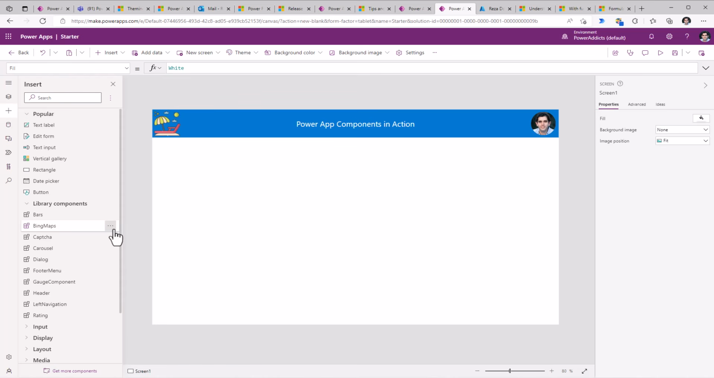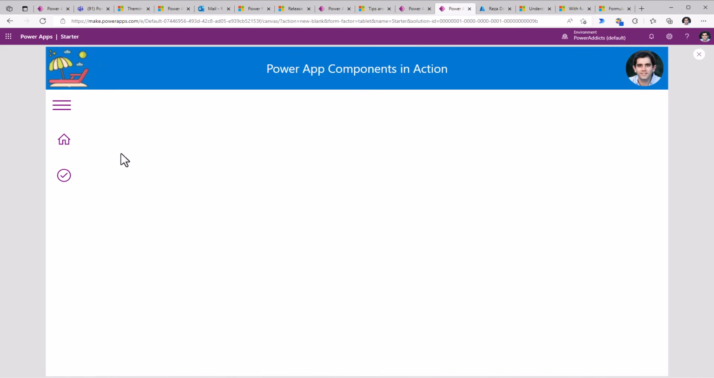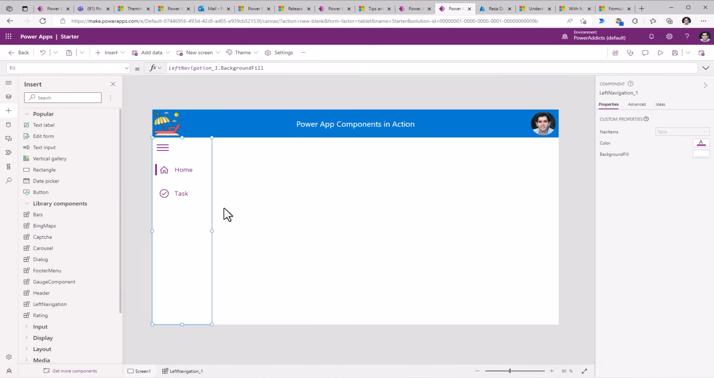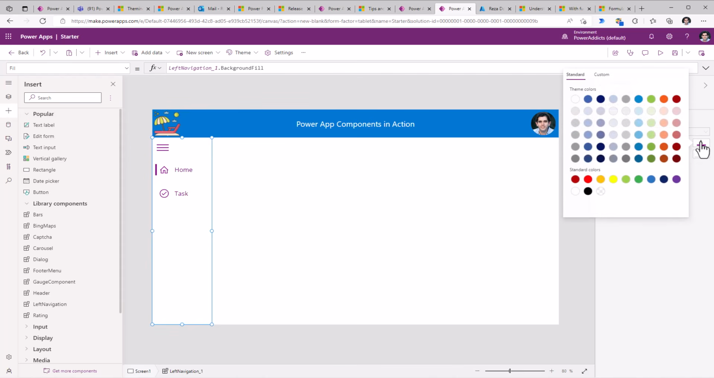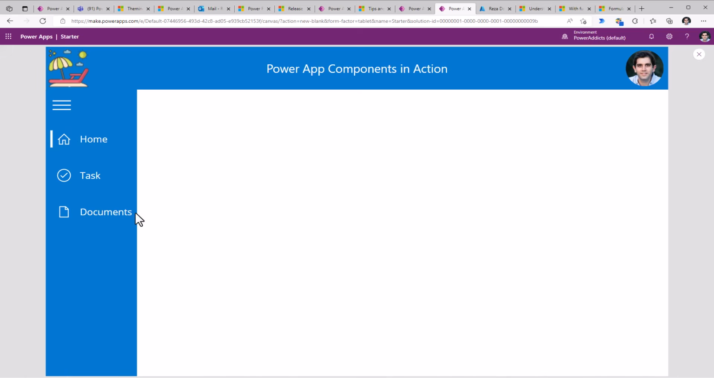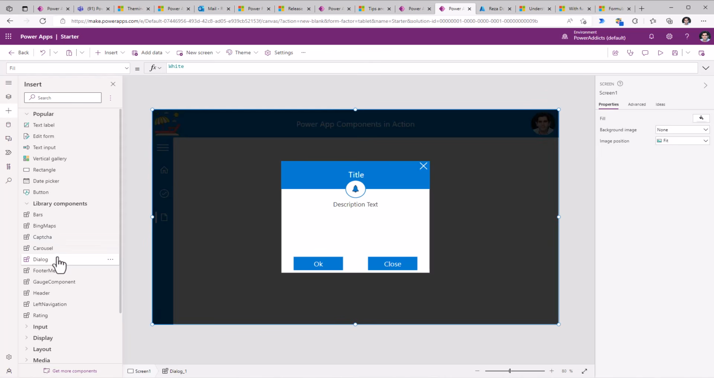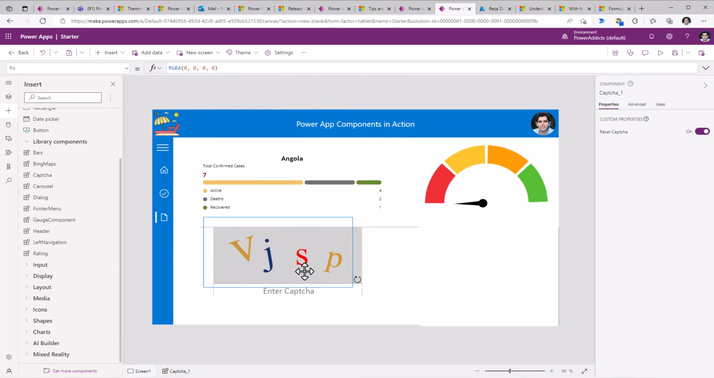I need a left navigation. I pick left navigation, and here is a nice left navigation component for me to begin with. These are all configurable. I will give this a background color. There is a nav items property where I can define the navigation items, and my component will automatically reflect the change. And on similar lines, I'm free to add my dialog control component, cage component, and a lot more.